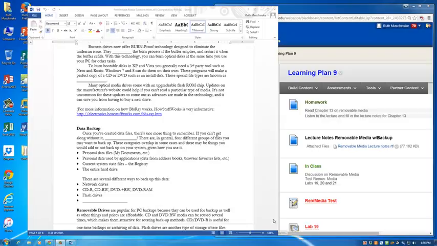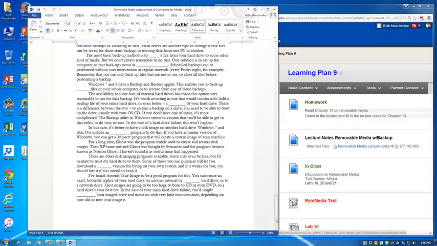One solution is to set up the system so that the backups can occur at regular intervals. Scheduled backups can be performed without user intervention at regular intervals, such as every Friday night. Remember that you can only back up files that are not being used, so close all files before performing a backup. Windows 7, 8, and probably 10 have a backup and restore applet. This enables you to back up selected files or your whole computer, or to restore from one of these backups.